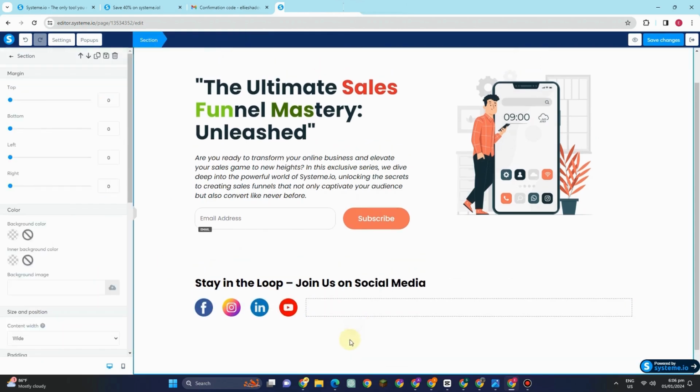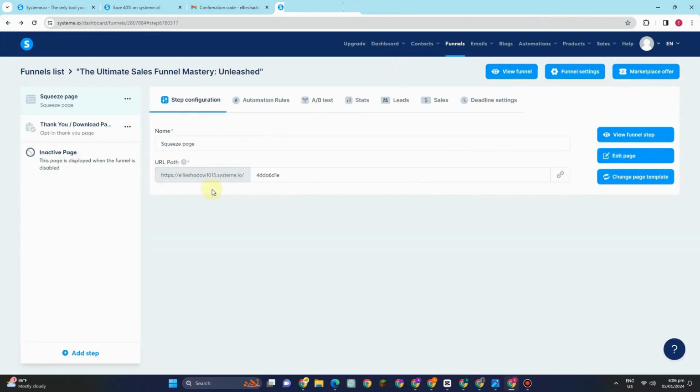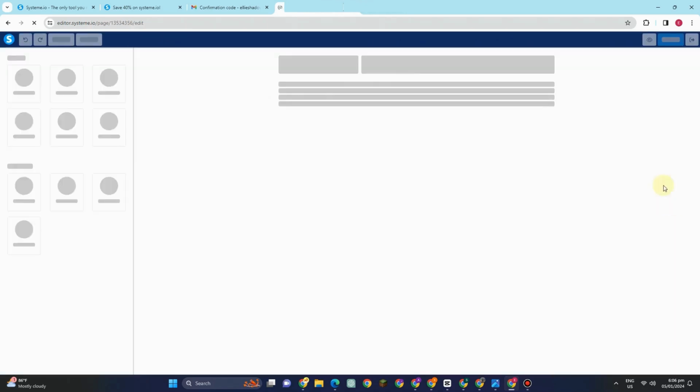And once you're done, all you have to do is click Save Changes. So we are done with the squeeze page. Now let's move on to our thank you page. You just have to go back and tap this thank you right here. Click this edit page so we can edit our thank you page. So tap this one, click edit page, and this is what it looks like.